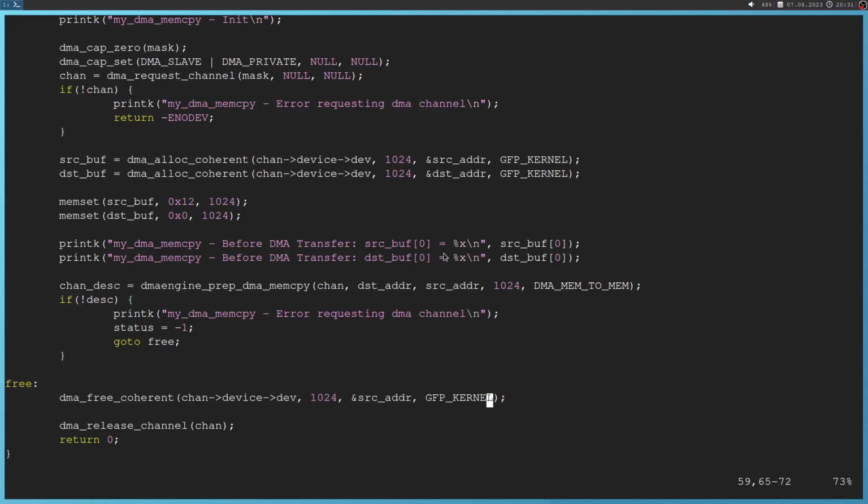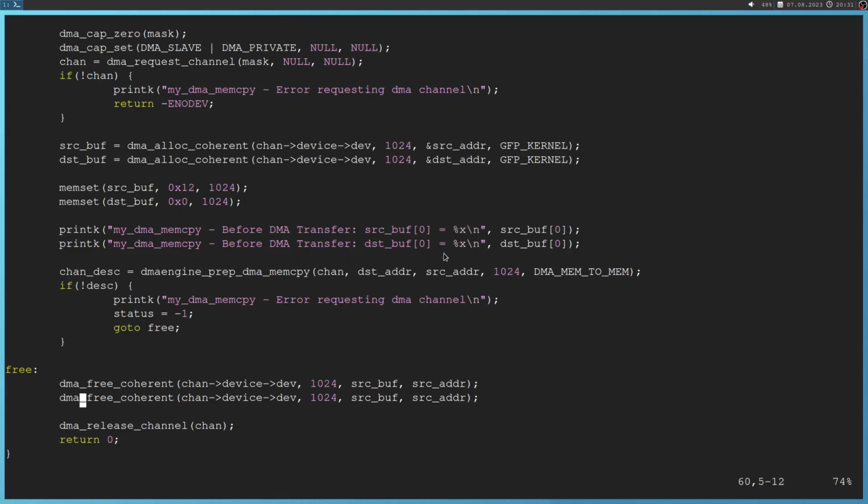The first argument is the device for which I want to free something. The next argument is the number of bytes I want to free. Then I have to pass in the buffer which I want to free, and then the physical address, and that's it. And of course I have to do the same thing for the destination buffer.